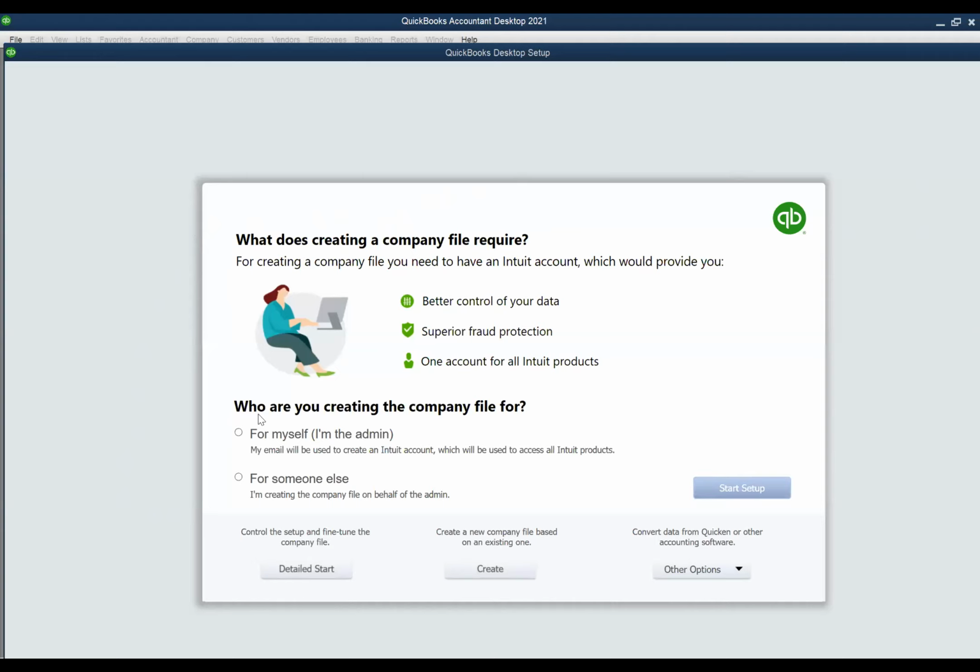And so typically you'll select the For Myself option. What this does is, if you don't currently have an Intuit account, it's going to take you through the steps of setting one up. I believe you have an option to set it up later, but there comes a point where it only allows you to delay it for so long, and then you'll have to set up the ID. It's just a way for Intuit to identify you and have all the products and services that you use located under one user ID and password.